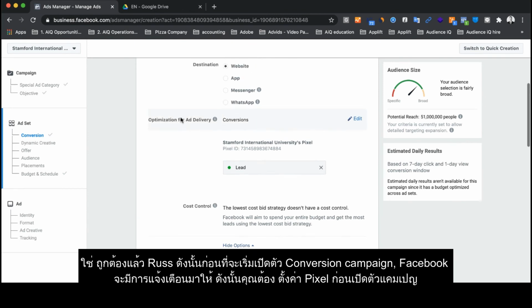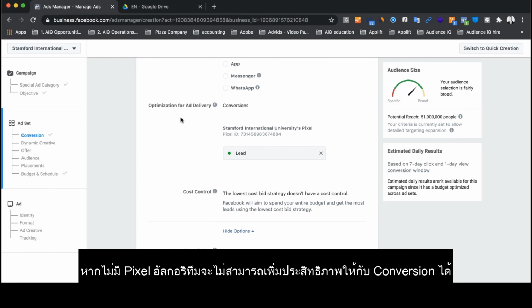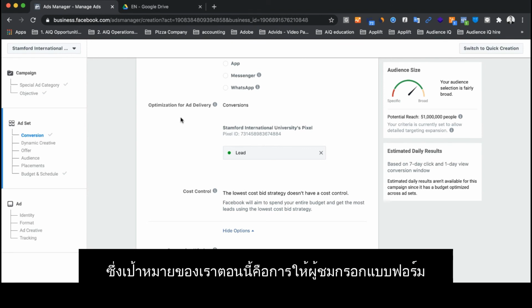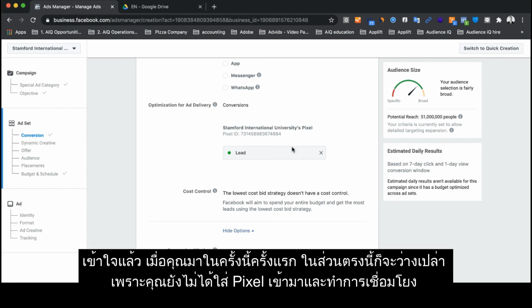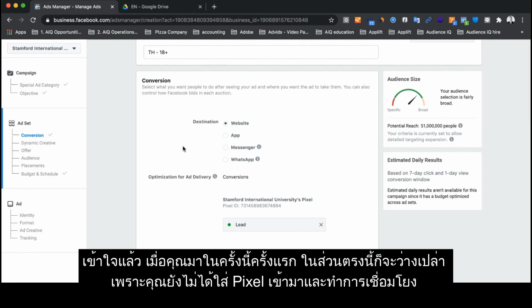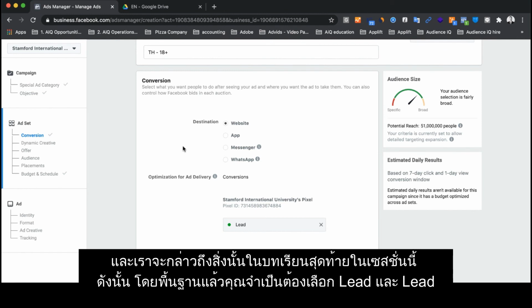Without a pixel, the algorithm will not be able to optimize for conversions. So the pixel collects data from the users on the website and later optimizes towards your goal. In our case, it's just a submit form. Got it. So when you first come in, this may be red and blank because you haven't inserted the pixel and then tied that pixel. And we're going to cover that in the last module in this session.